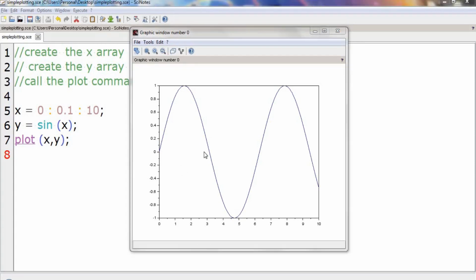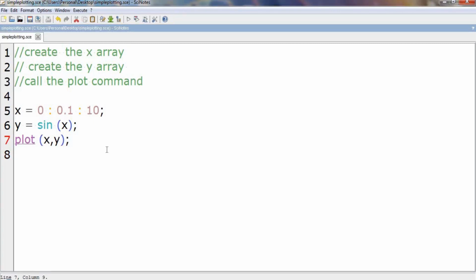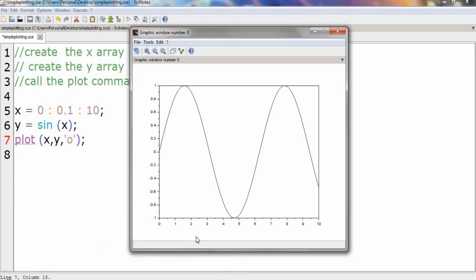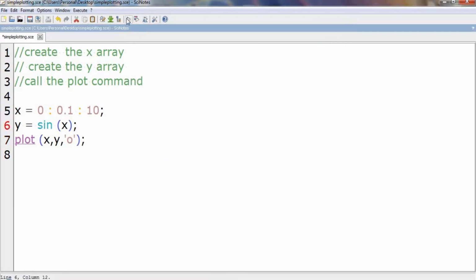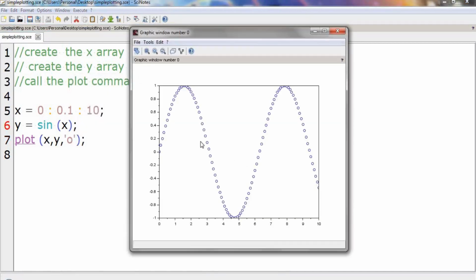There are a number of options to the plot command, which you can read by typing help plot in the Scilab control window. Let me give you an example. First, I can plot individual points together with a connected line by adding o to the plot syntax. For example, and it creates a window which looks like this.